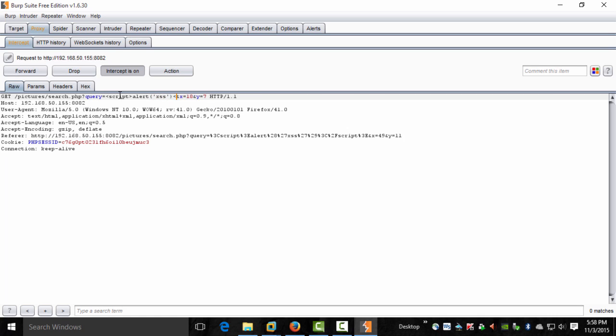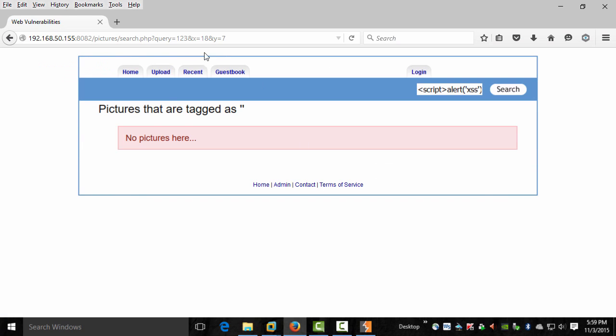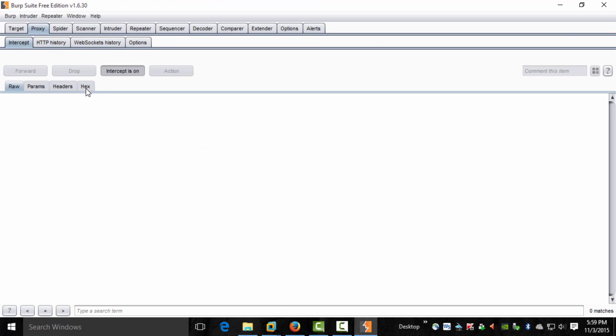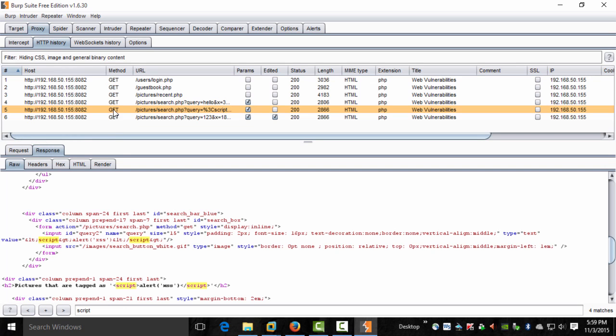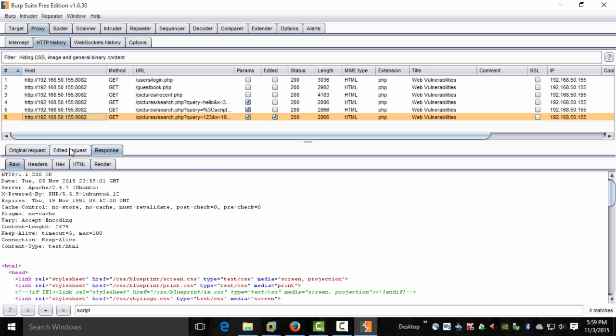Then we can click on the Forward button to send it to the web application which is running on the server. If you look at the browser now, you should see the same pop-up as before. Let's again go back to the HTTP history and look at the request. You can see there's an original request and there is also an edited request, and you can look at the response.